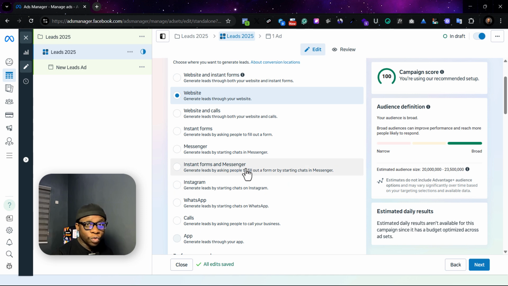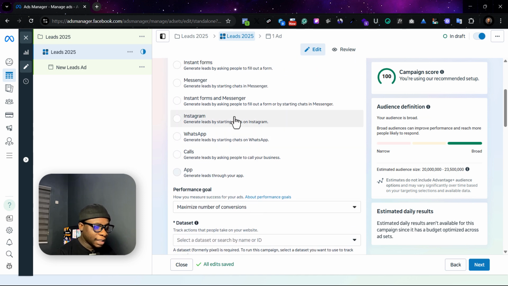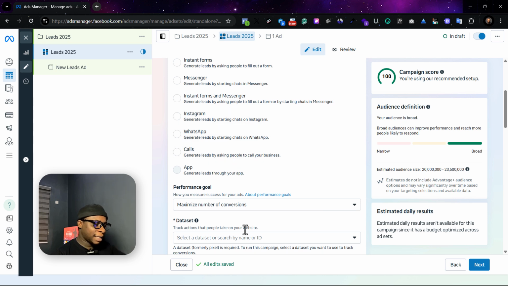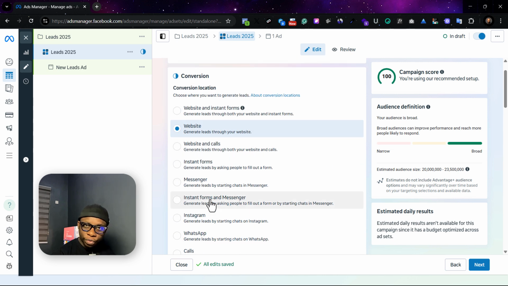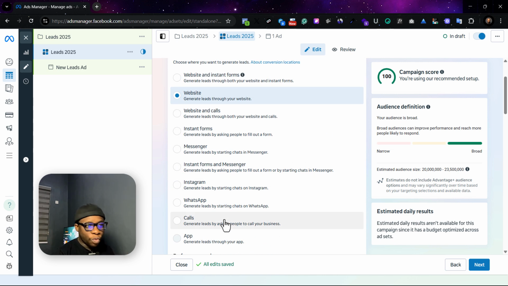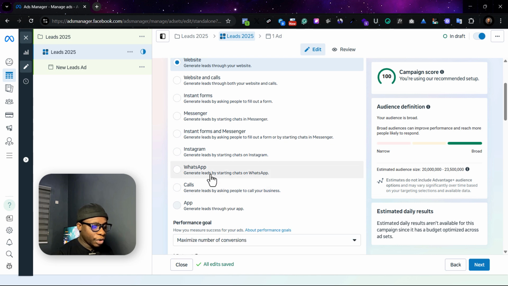Instant form and message, you want both. So they gave you several varieties, right? You have Instagram, WhatsApp, and whatever settings you do here, it's going to apply to whatever you choose here. So it depends on where you want to run it, right? So you can choose WhatsApp.